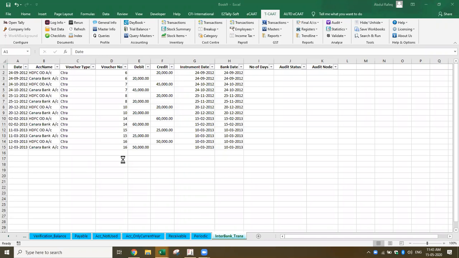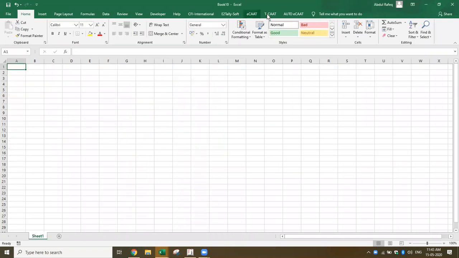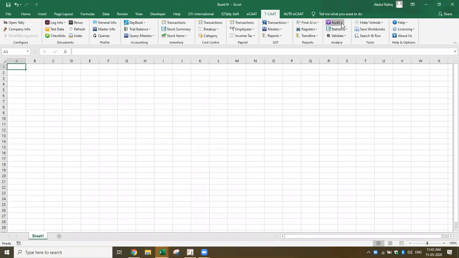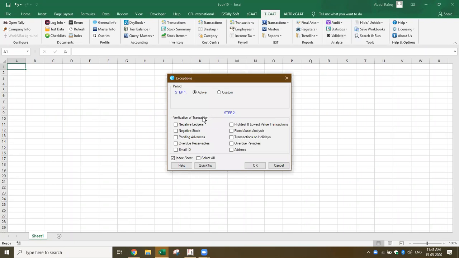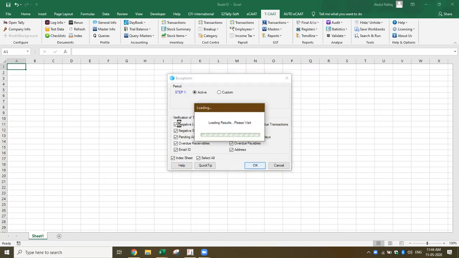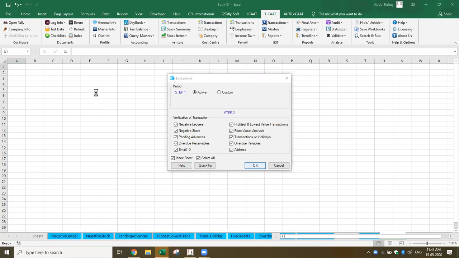Now, I'm going to open one more page. There's one more feature here. In TCAT, in audit, I get something called exceptions. What are the exceptions? Let's say I want to pick up negative ledgers, for example, debtors having credit balances, creditors having debit balances, negative stock, pending advance, overdue receivable, and the highest and lowest value transactions. I just have to select all and say OK. Now you see, it runs the query and directly extracts all this information from Tally, and it will be able to give you this information.